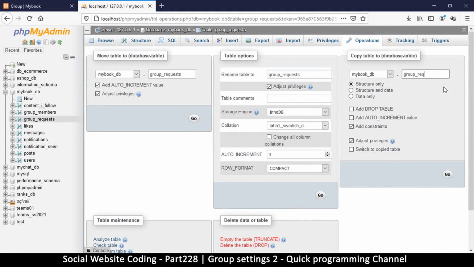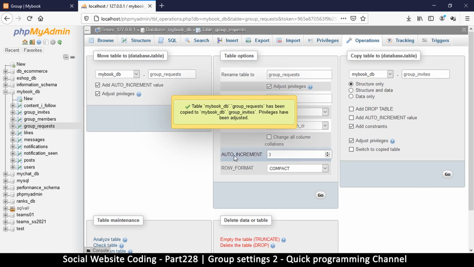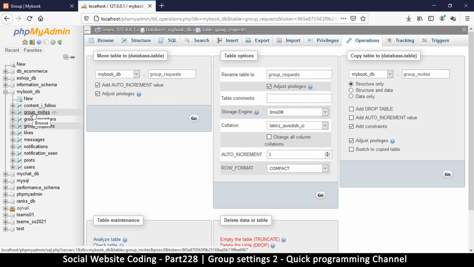So I'm copying this one to invites. I'll change this to invites like that, so group invites there. This is the database itself. So I'm copying to database.table, and I just want to copy the structure itself, not the data it contains. Everything else I leave as is, and I hit go. So that saves me from, okay, there we go. It has copied, so now I have a new table, group invites there.